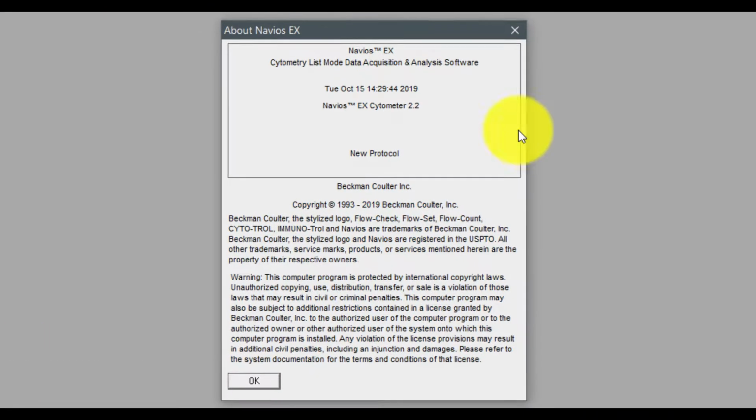If you click on Help and go here to check the software version, it will tell you about the Navios flow cytometry list mode data acquisition and analysis software and the Navios EX cytometry 2.2.